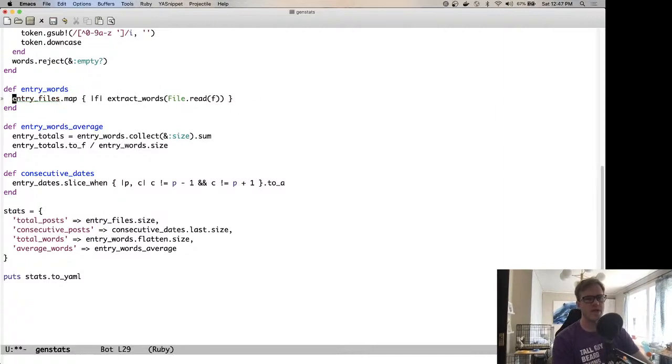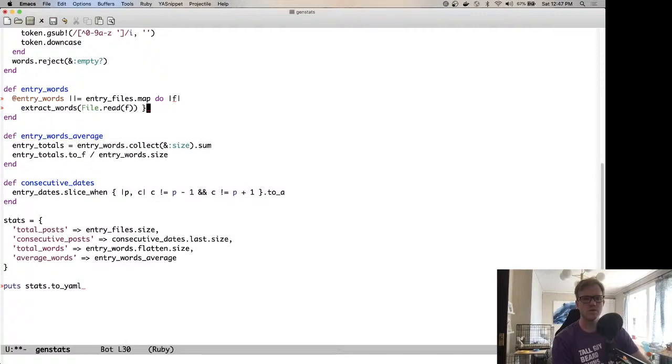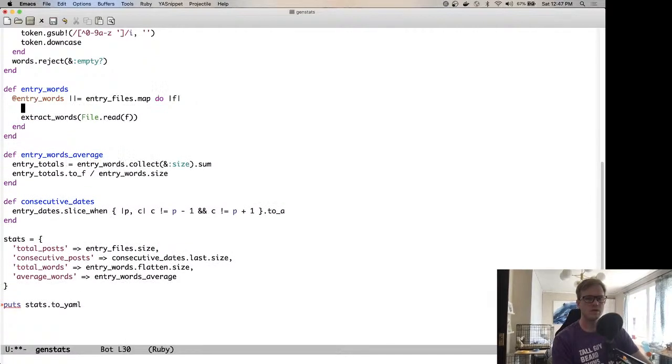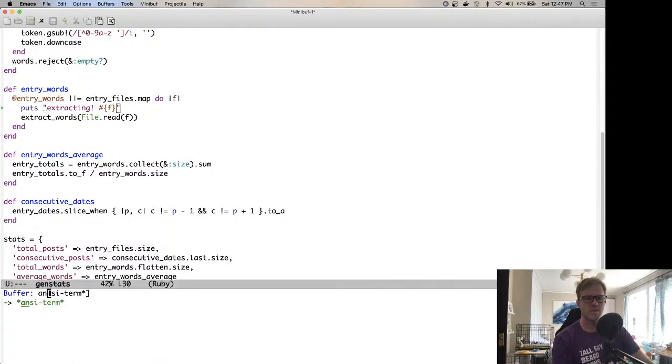I'm wondering if you can cache the response from this. Just doing entry words. I know that works within classes, but I wonder if you could just do it out in the open like that in a function. Let's test it out. Files map do, puts extracting. Let's see how many times that runs.